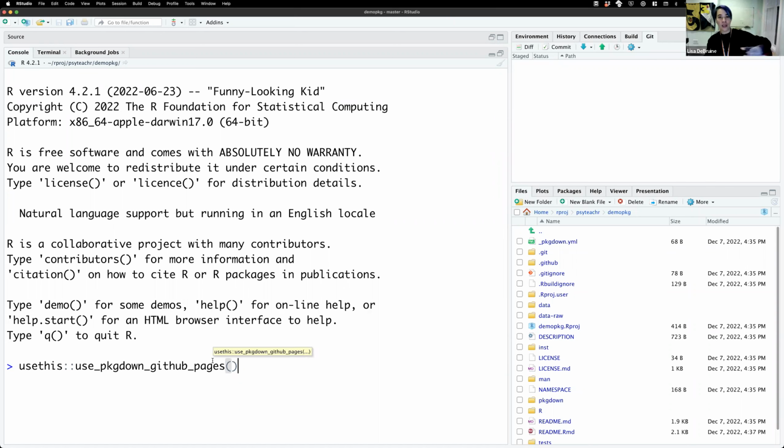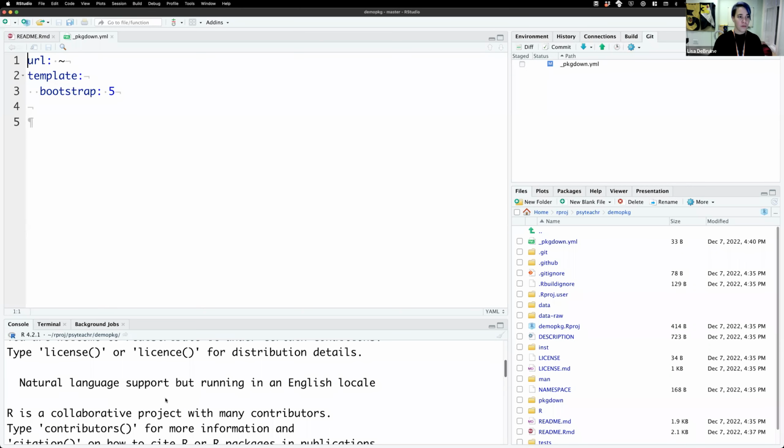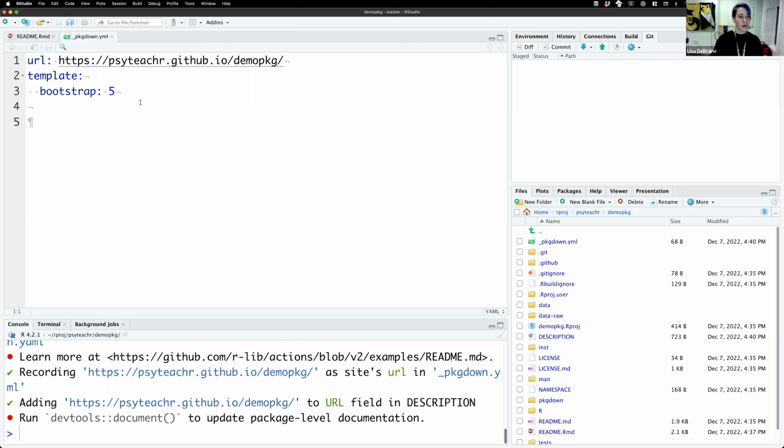That would have set up all the things you need for GitHub pages, but if you didn't do that, you can convert it over now. So if we run this command, use pkgdown GitHub pages, what it's going to do is ask you if you want to overwrite the old pkgdown YAML file. That should be fine. We didn't really put anything in there. So say yes.